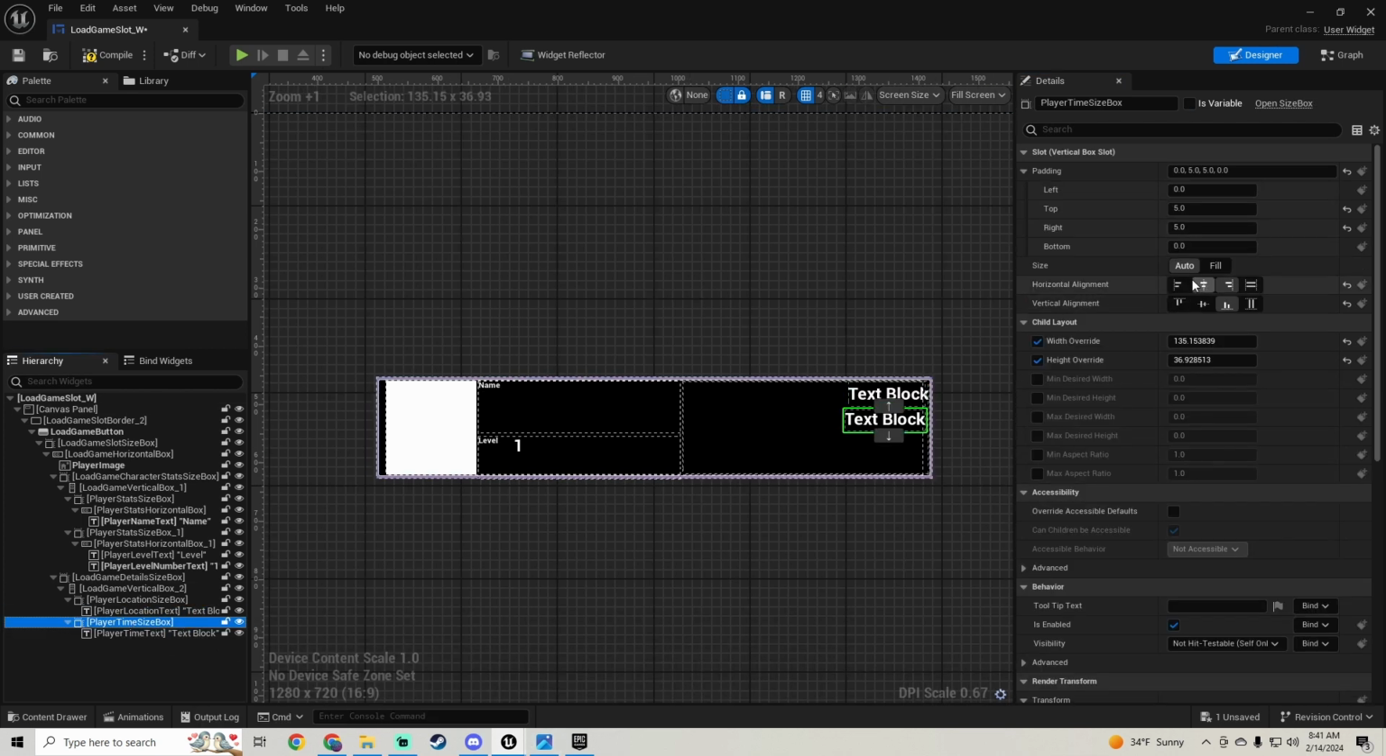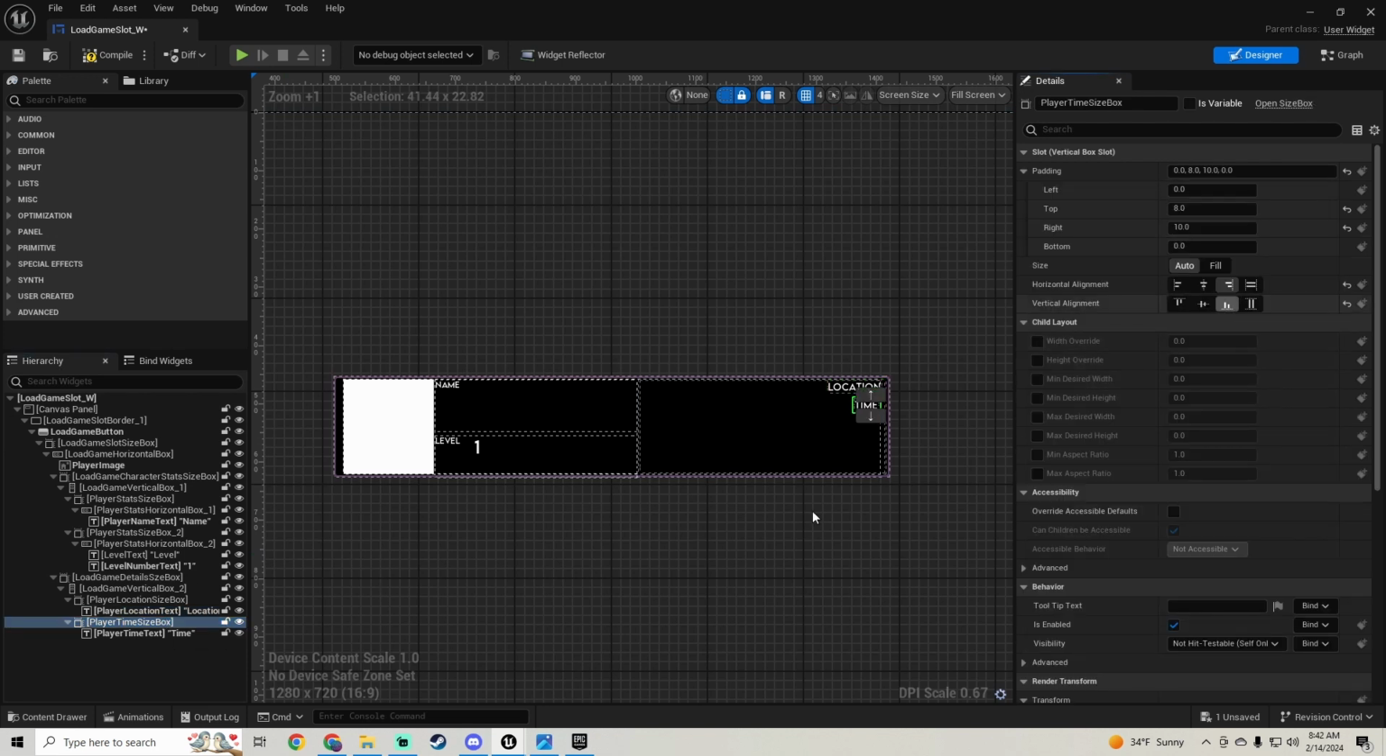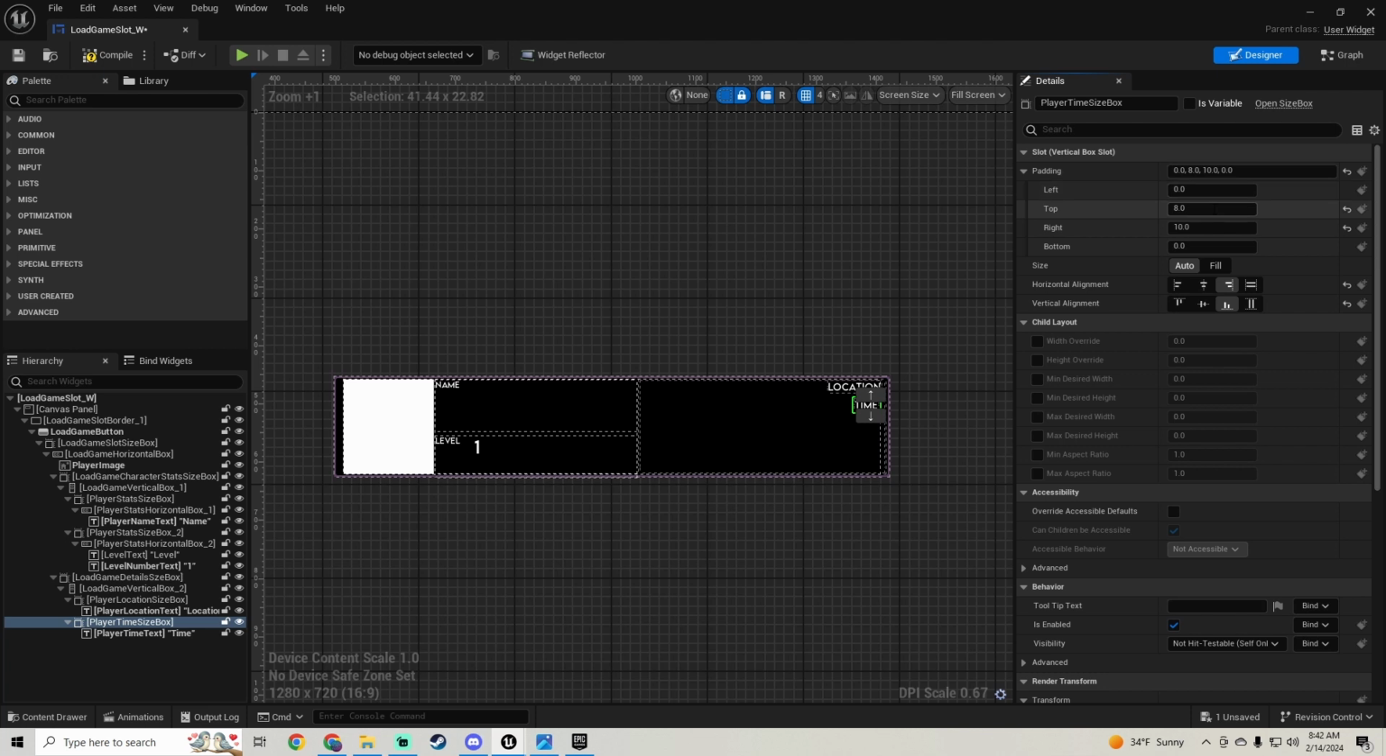Player time size box auto. With the right fill. Like that. And padding of 5 on the top and the right. 5. 5. Like that.